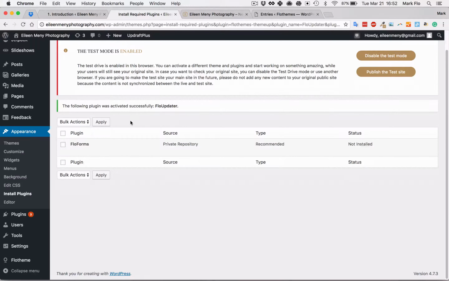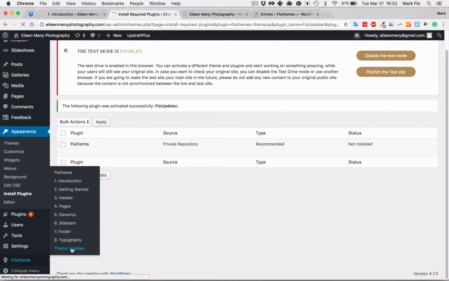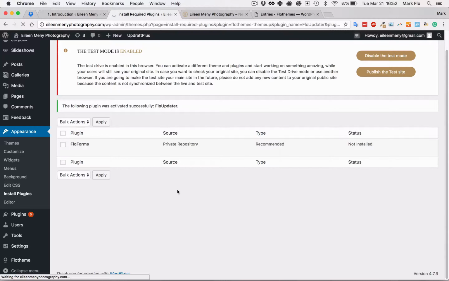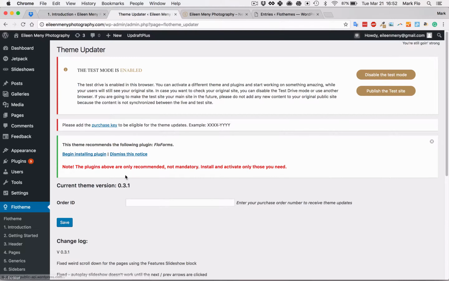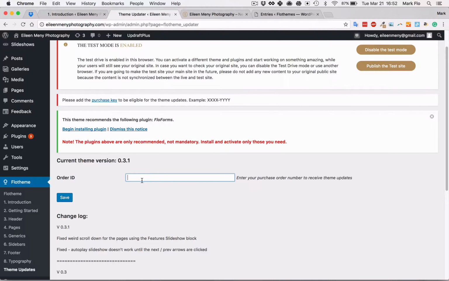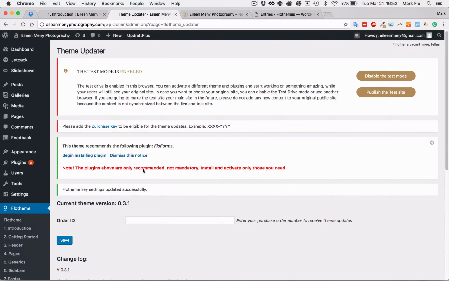You will also want to go to Flothemes and Theme Updates, and you should add your order ID into the order ID section. You'll have your 7-digit order ID. No, sorry, it's 9 digits. So it should be 5 separated with a space and then 4. You'll just add that in here. You can get that in your account, in your order section, where you'll get all of the order IDs that you have. So you will just add it straight in here, hit save, and then we'll get any automatic updates moving forward. It's highly recommended to do that so that your theme is going to be up to date.